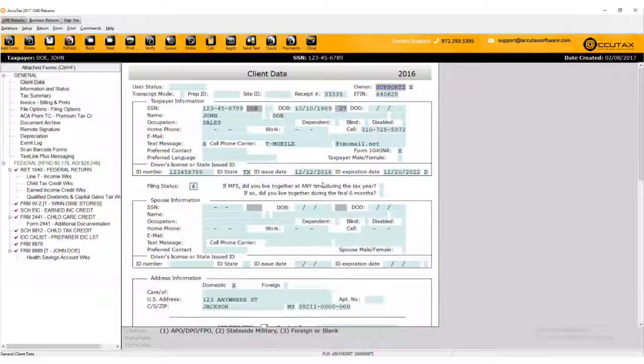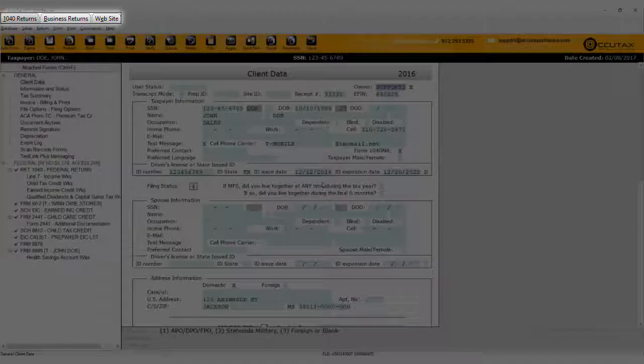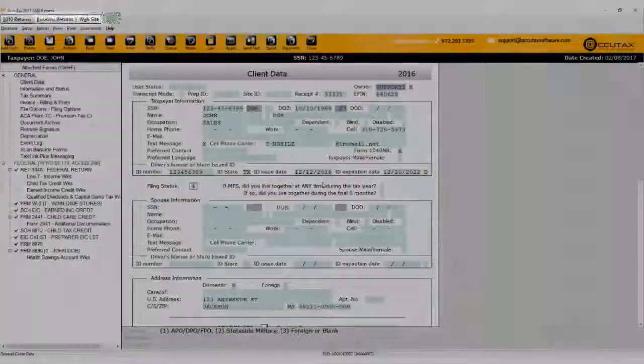Before creating a new return, let's take a closer look at the layout of the tax return view. Located at the top of the screen are navigational tabs. These tabs enable you to navigate between the individual 1040 Returns module, the Business Returns module, and the Tax Office Manager Support Portal, also known as TOM.